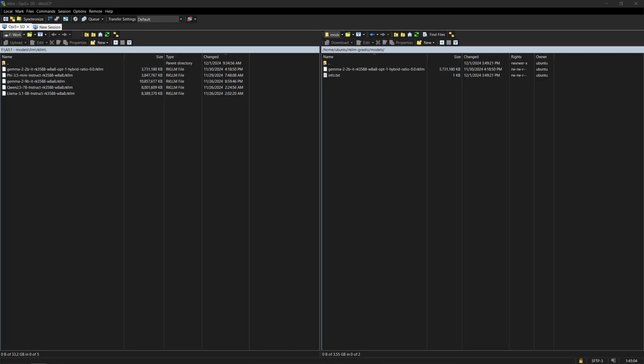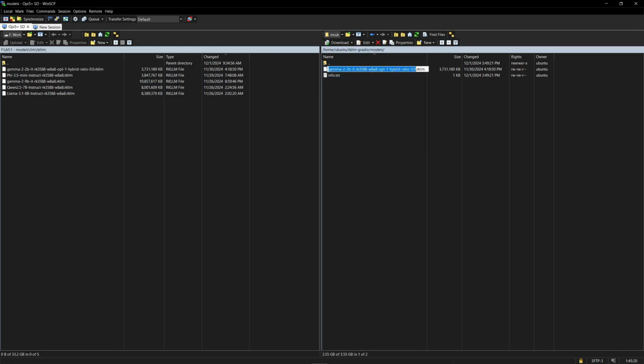Now that our model has been fully uploaded, we need to edit a file called models_configs.py in the base directory of the script to make sure the program uses the correct settings for our models. First, we have to make sure that our model's file name matches the file name in the config file, so I'm going to copy the file name for the file I just uploaded.